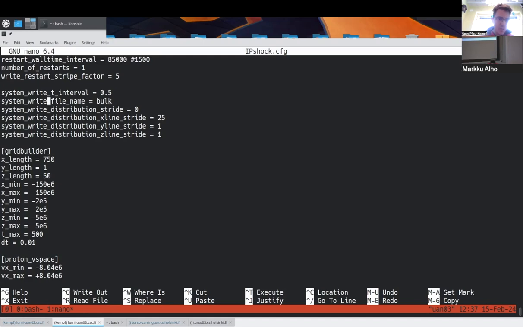Let's not write a file every half second. Let's say we write a file every 5 seconds. That will be enough for our tests. Let's save some disk space and not save velocity distribution. That's not going to be cubic.